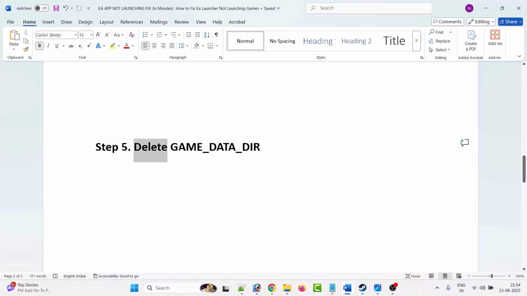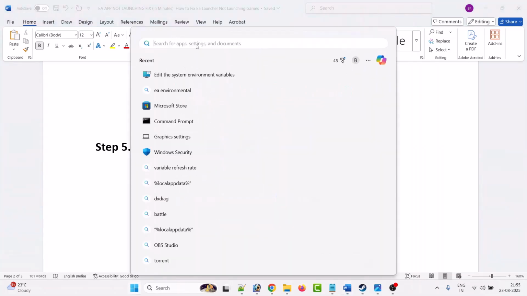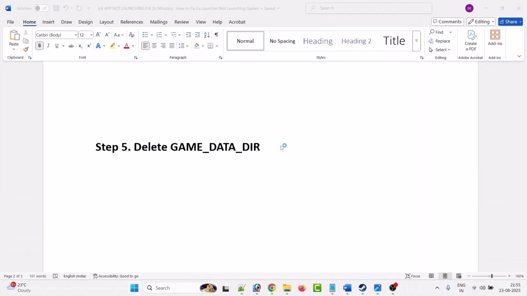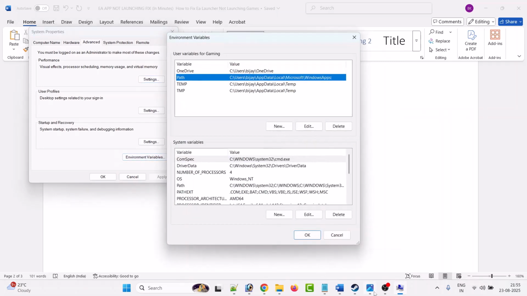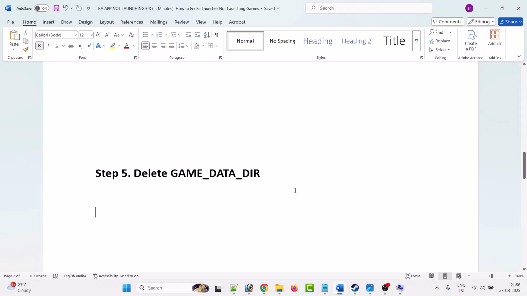Step 5 is to delete game data directory. To do so, click on Windows icon, then here search for environment variables and open it. Now click on environment variables. So this is the image. So if you find this game data directory, you have to select this option and then you have to click on delete. Now you can launch the EA app and check whether your problem is fixed or not. You can also launch the game and check whether the problem is fixed or not.